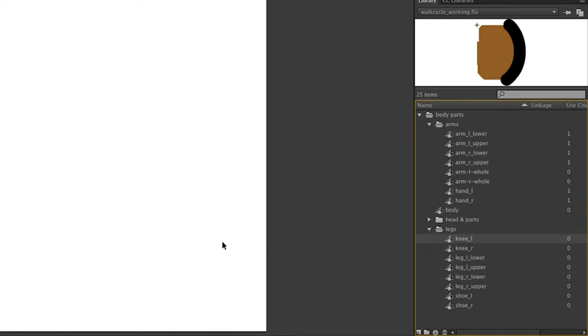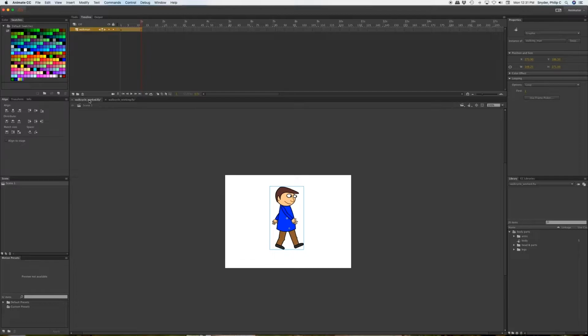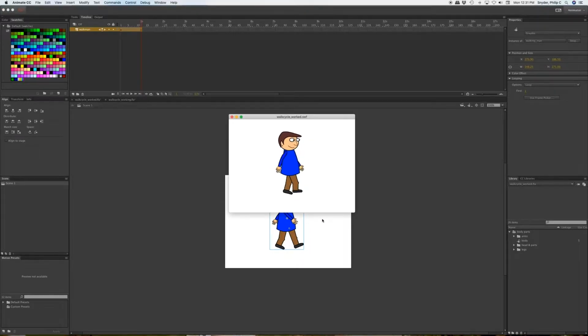All right, so let's get started. We're going to bring these parts in separately. And let's take a look at the way we want this to appear. This is the man complete, and then I'm going to publish it, and we'll see that's how he looks going through the walk cycle. And so you've got a full walk cycle from one extreme to the other, and you've got his head bobbing a little bit. So that's what we're going for on this.